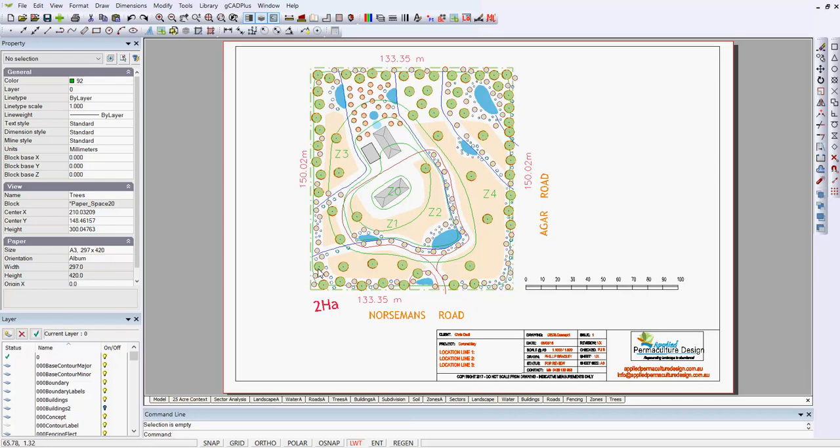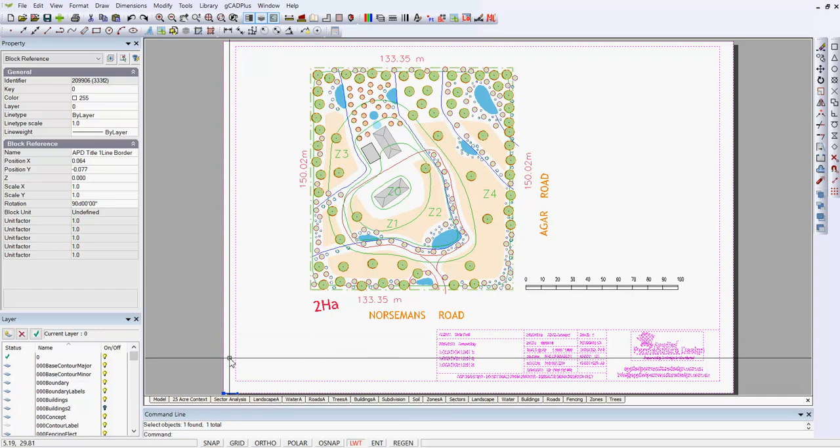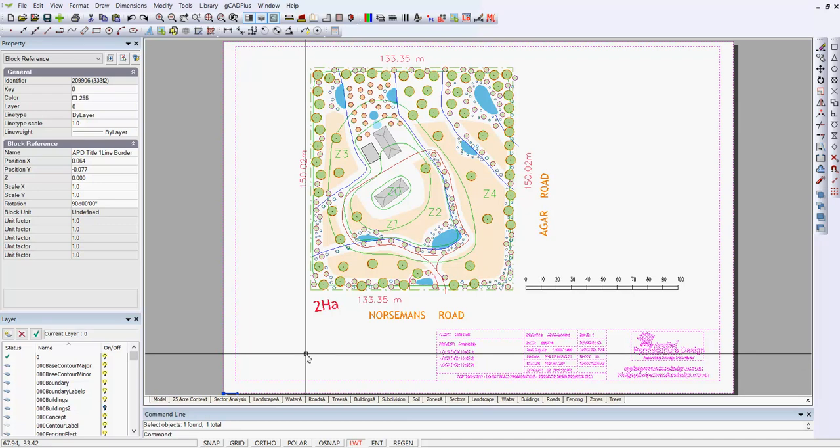It's possible in gCADPlus to create what are called nested blocks, and here's an example. If I select the block here, it's a title block that surrounds the sheet. There's a line on the sheet edge, which is a good idea, and inside that a border. But that's a block.